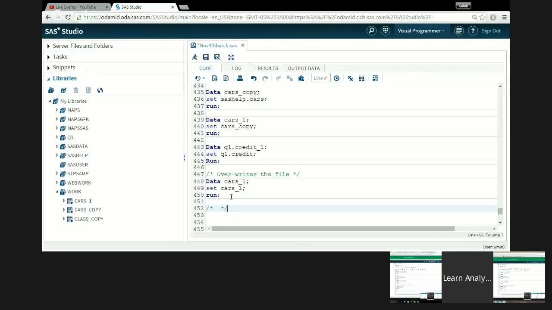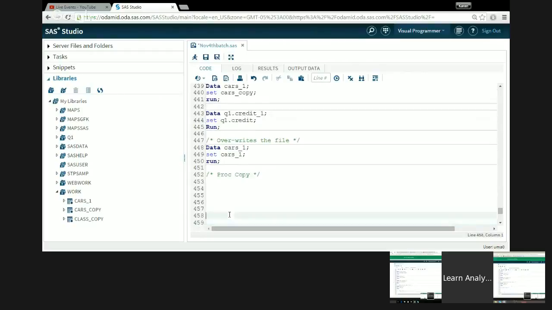Am I right? Yes. So what do we do in that case? We use a procedure called PROC copy, which copies data sets from one library to another. Make a note here: you cannot create a copy of a dataset within the same library. It's only when you want to move them from one library to the other that you can use PROC copy.